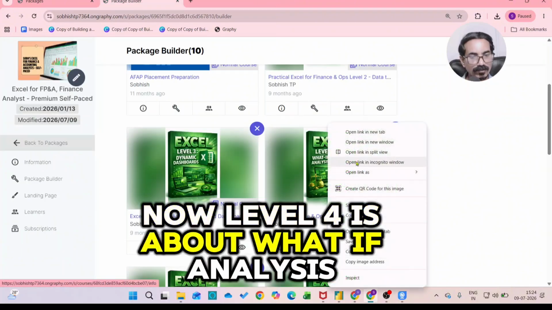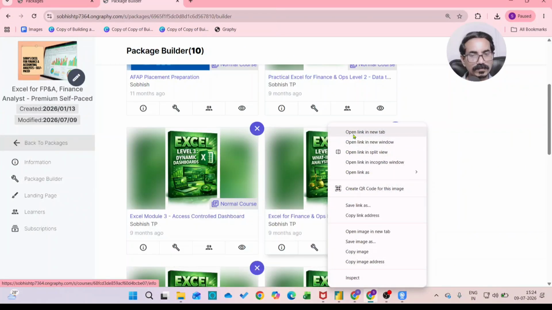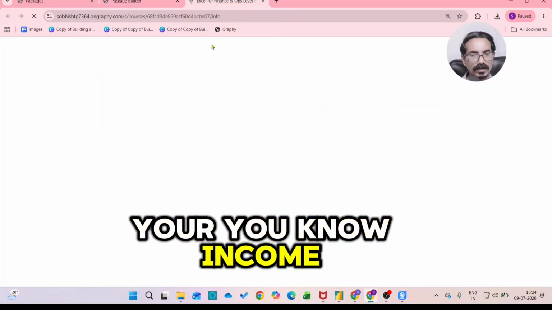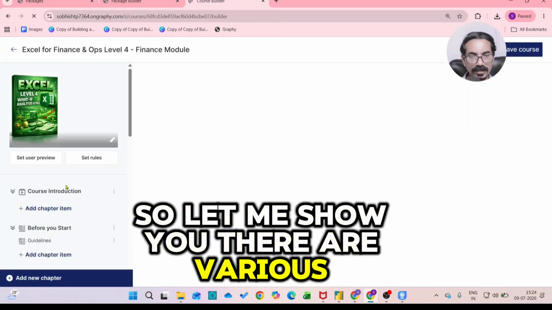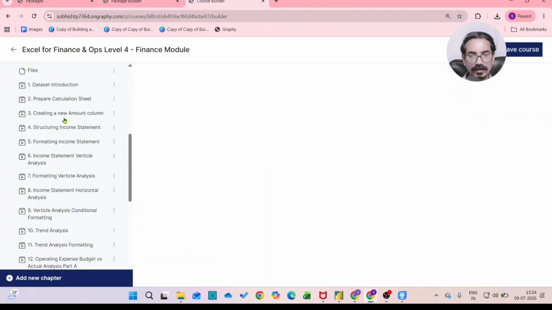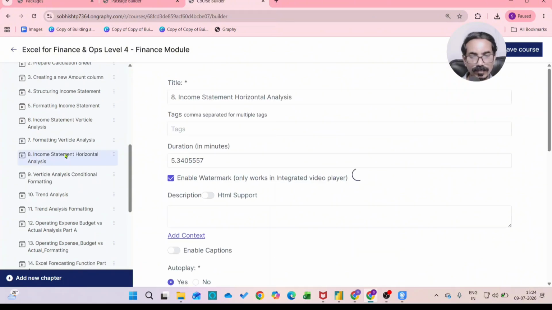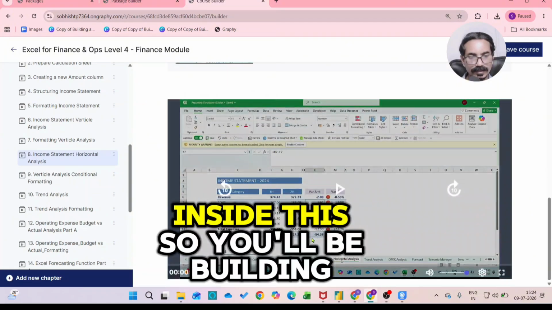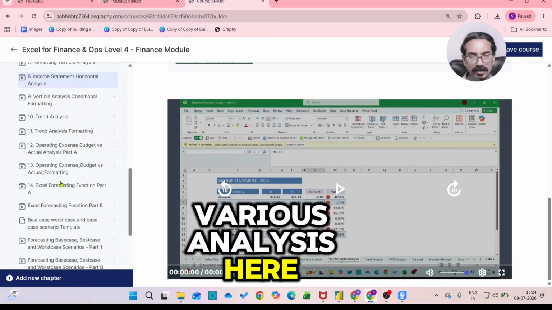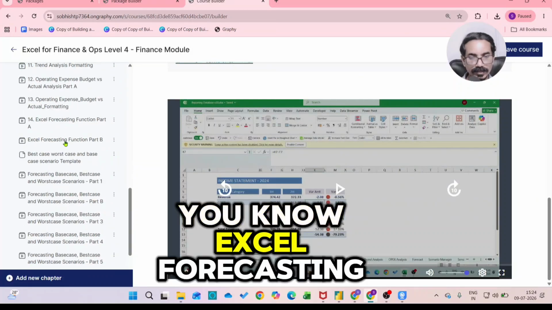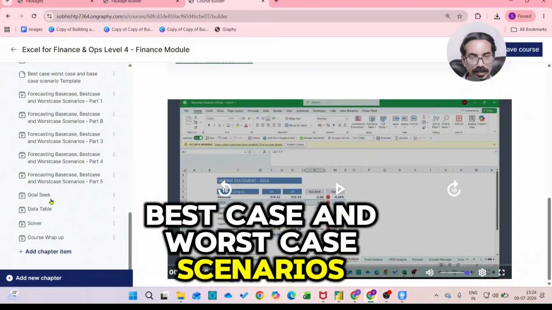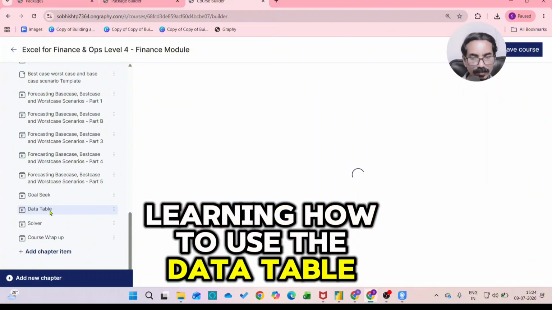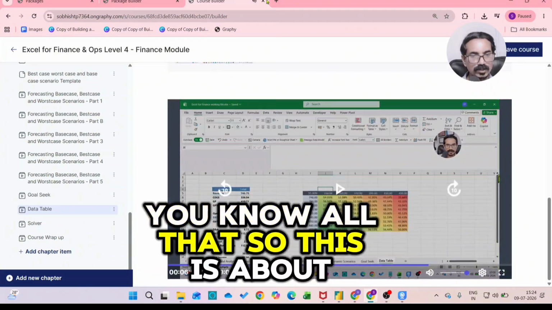Now level 4 is about what-if analysis, building scenarios, income statement analysis, vertical analysis, and horizontal analysis. Let me show you, there are various modules inside this. You'll be building various analyses here: OPEX analysis, the Excel forecasting function, building your forecasting base case, best case and worst case scenarios, and learning how to use the data table and solver. So this is level 4.